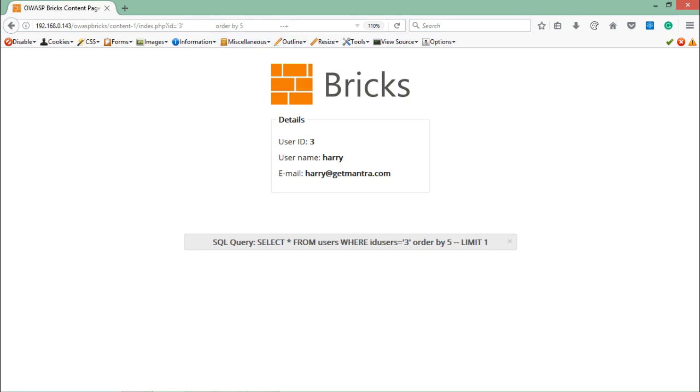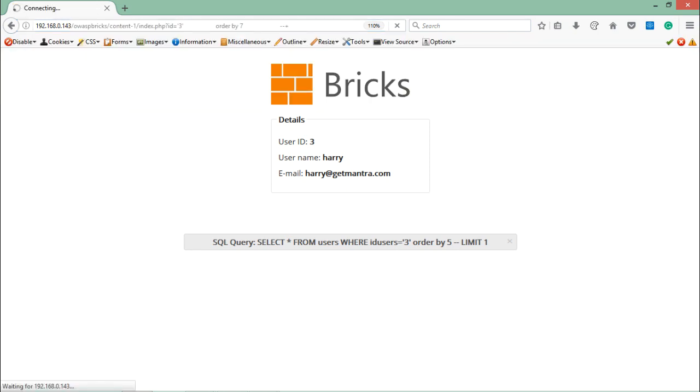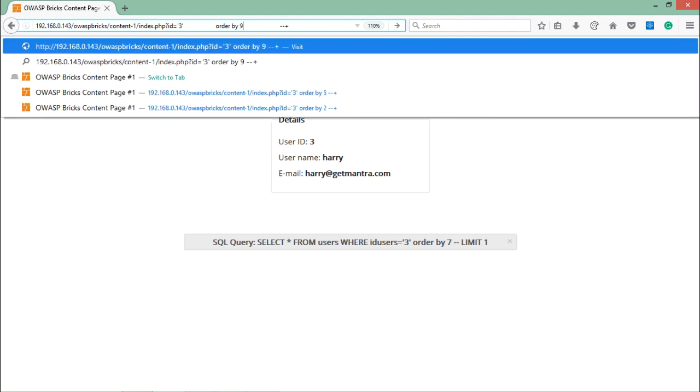Okay, there is no error, which means there are 5 columns being used. Now let's add 7. We have to keep increasing the number so that we can find the correct number of columns. Okay, you can see there is no error, which means there are 7 columns. Now let's add 9.